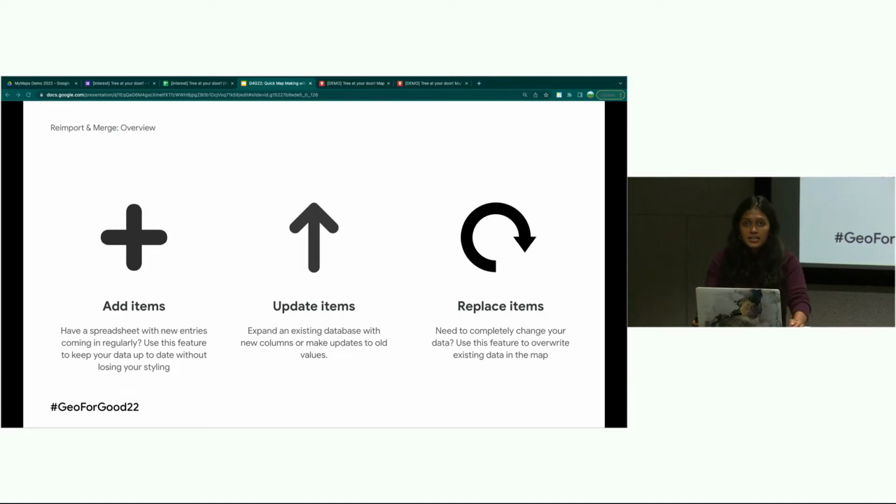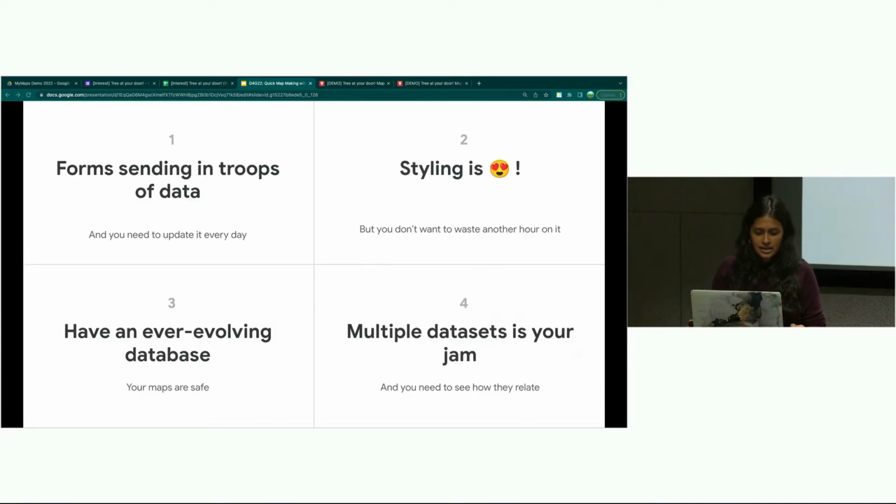The last is replace items. If you want to completely update your data entries, think of a use case like an earthquake alert map, which regularly gives updates on specific locations, or a weather map. You don't want to lose your styling or the actual layout of the map, but you just really need to update data in the same format day in and day out, and replace it entirely so that the data is updated to that specific date. So that's where replace comes in handy.